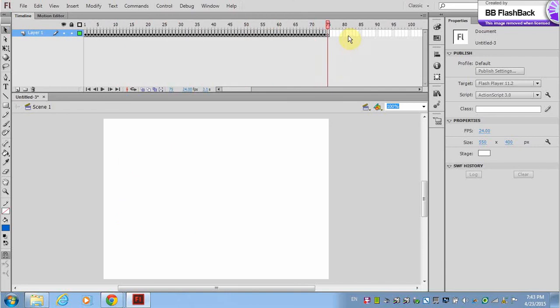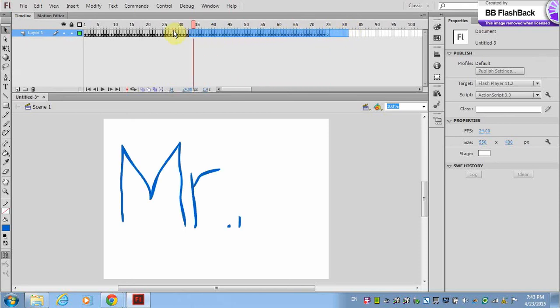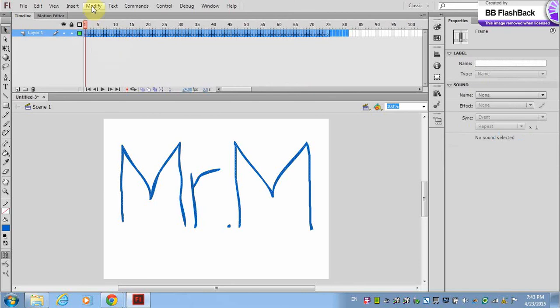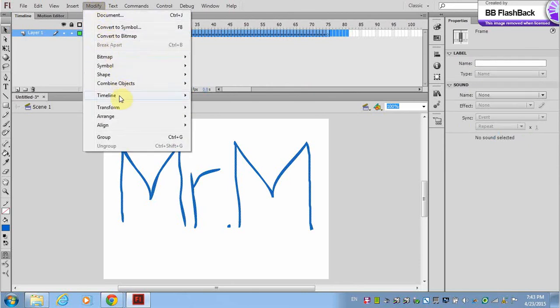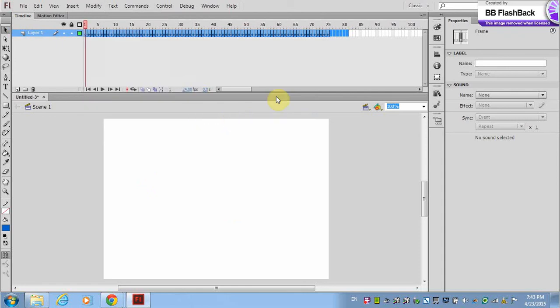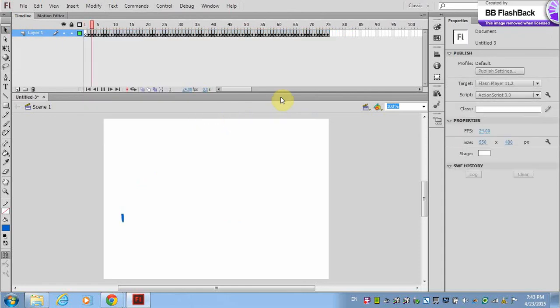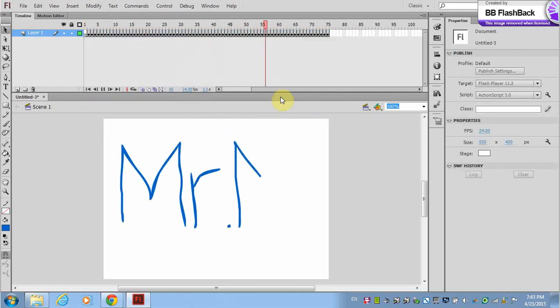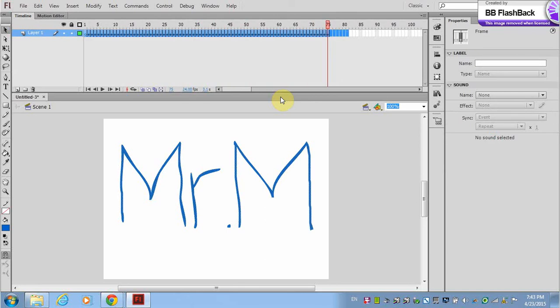Now what I want to do is have this look like I'm writing from left to right, so I'm going to reverse all the frames. To do that, I'm using the selection tool. I'm going to left click and hold my mouse, and drag over top of all these frames. Then I go to Modify, Timeline, and Reverse Frames. So now when I hit Enter, I'm going to see that it's writing from left to right.